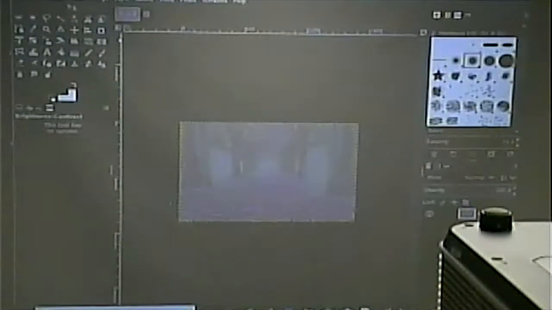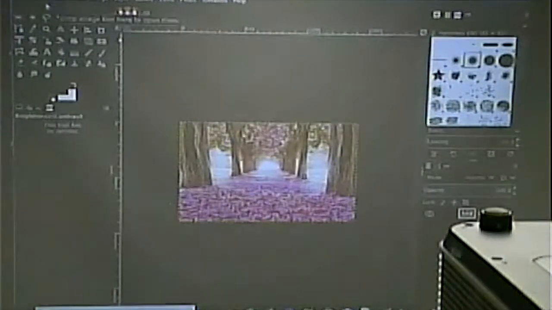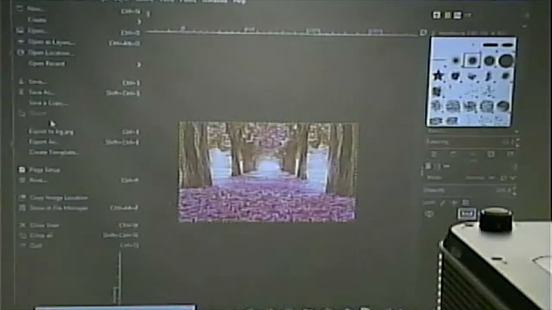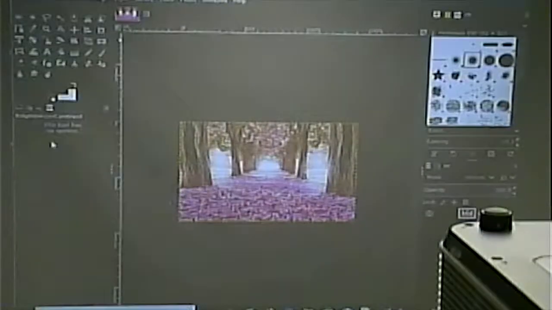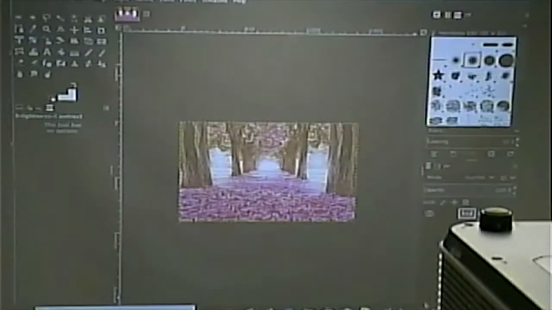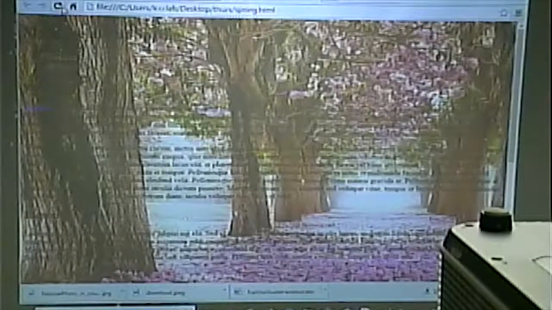I'm still open in here, right? So I can go and undo this. Let's go and resave that. All right, we're back to the original bright picture.